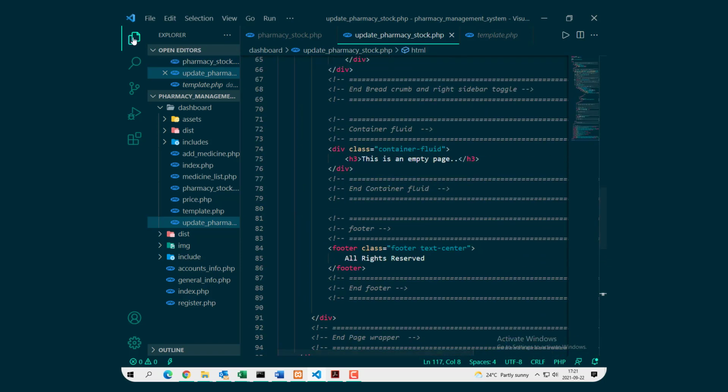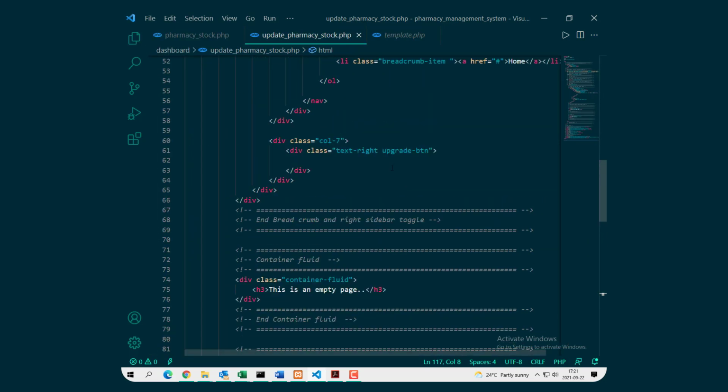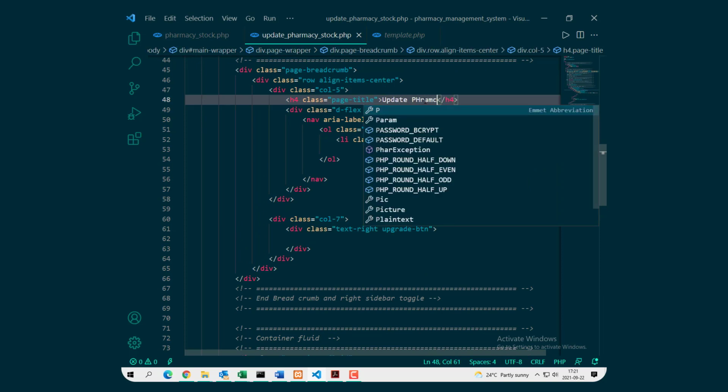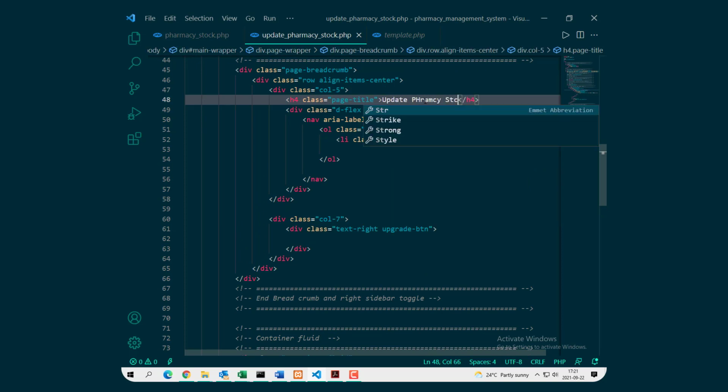So here we want to come and edit a few things. Let's just create some space here. So let me just get rid of this and give it a meaningful name, that is update pharmacy stock. Oh John, that is pharmacy. Well, you need to correct that. All right, so that should be pharmacy.